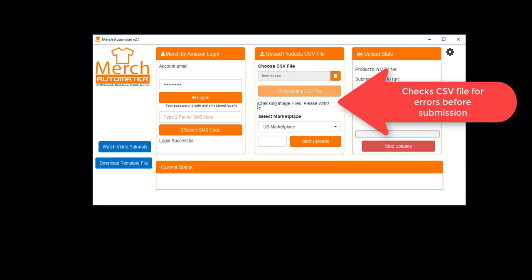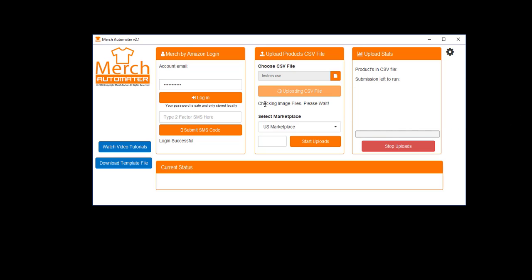The software will check that everything's okay, that you've got the right information in there, the images are in the right place, so that when you're submitting, everything runs smoothly and it has less or no chance of having errors. So it's uploaded that. We've got 100 products available. In this example, I'm just going to do 10.